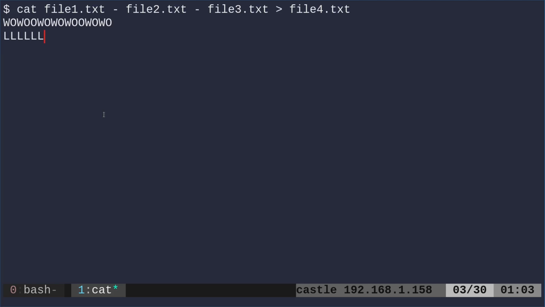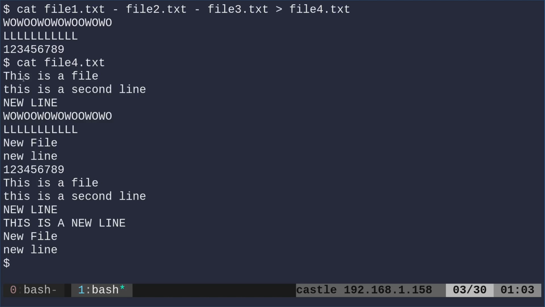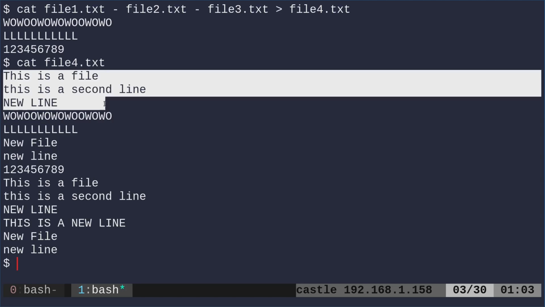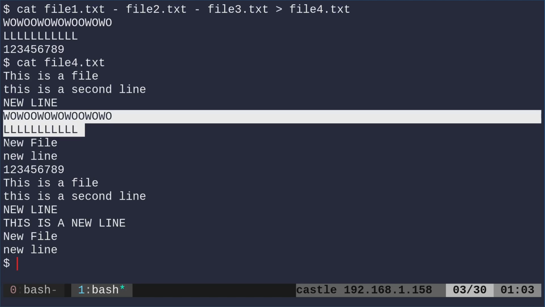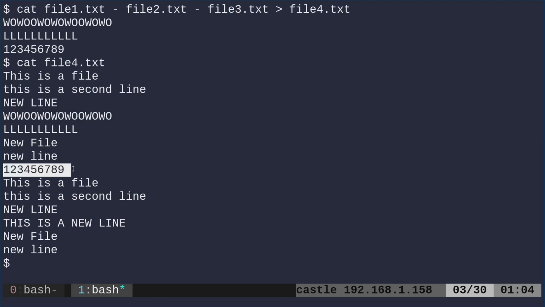I'll hit enter, and now I have a blank line. I can hit Control D, but it's still at this prompt. Now I can give it more input. I'll just say 1, 2, 3, 4, 5, 6, 7, 8, 9. I'll hit enter, Control D. Now if I cat out what's in file4.txt, you can see it has what's in file1, then the two lines I typed, then what was in file2, and then the line I typed, and then what was in file3. So we're able to combine these files, but type things in between them.